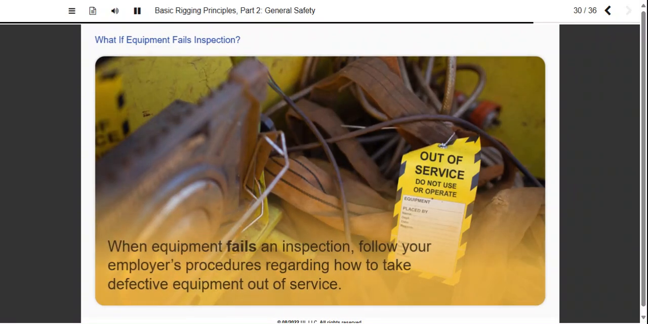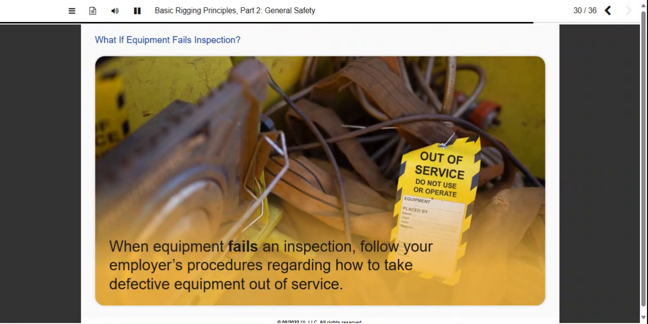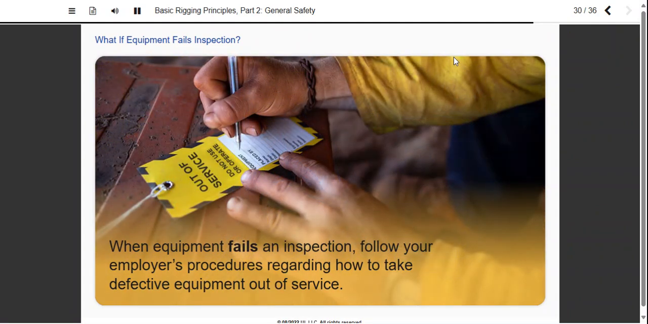When equipment fails an inspection, it's not enough to simply set it aside. Instead, follow your employer's procedures regarding defective equipment to prevent others from using it. For example, your employer may require you to tag the equipment as unsafe or lock it away where no one will accidentally use it before the appropriate people can dispose of it or repair it.